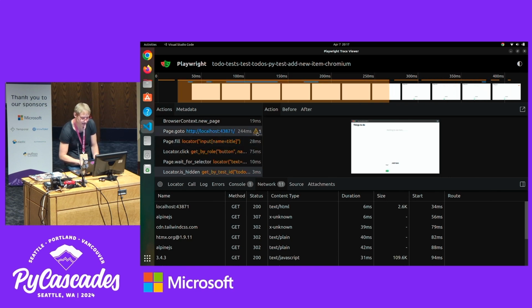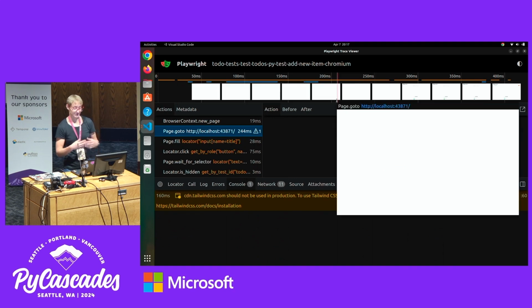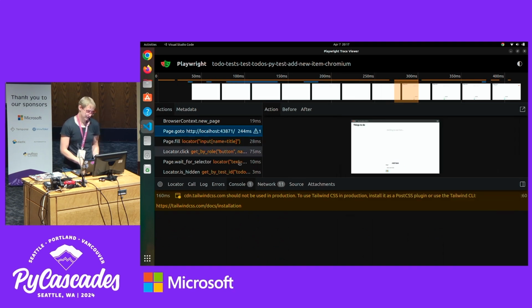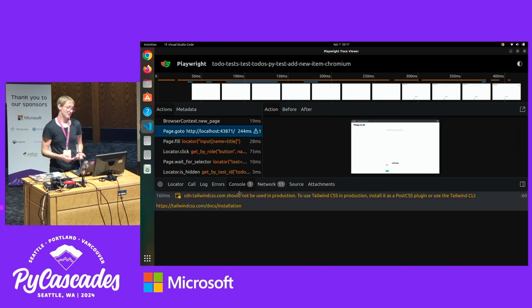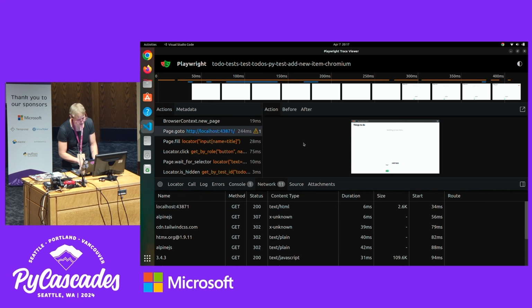Then you can see over here, there's a scary looking exclamation mark. Let's click on that and see what happens. Oh, that is a warning. So it's telling me that the CDN for Tailwind is not something that I should be using in production. So that's quite useful. If there was a bug, then maybe that would be a problem to look at. It also gives you access to all the network calls that happened over time. So I can see when each of these things happened in the timeline, which is very, very helpful.